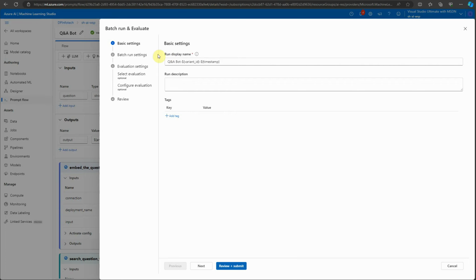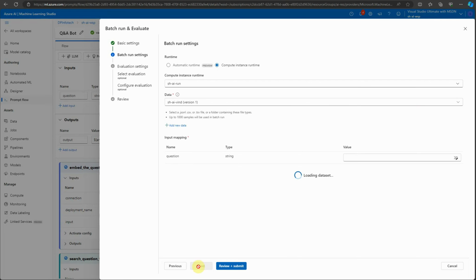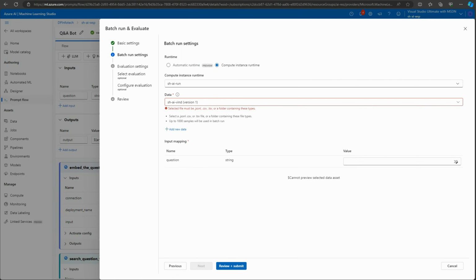Here we need to provide the display name, so you can go with this one or you can even change it. I will go with this one itself, then click on next. Here we have two different versions, automatic runtime and the compute instance. If you are using this flow for production, then it is recommended to use the compute instance.